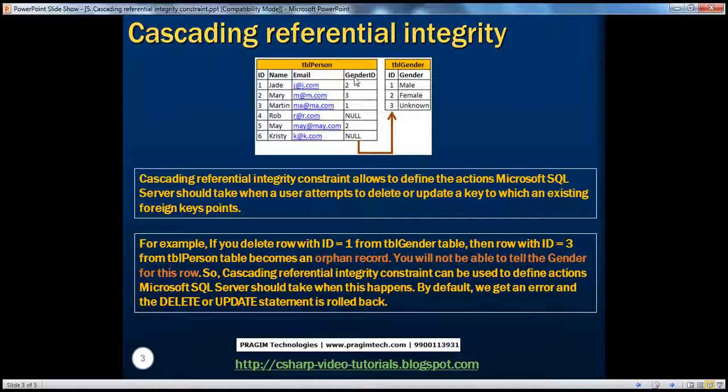And we have marked this gender ID column as a foreign key column within this TBL person table. So if I ask you what is the gender of Jade, what will you do? You'll check the value of this gender ID column, go to TBL gender table, check okay, number 2 is female, so Jade's gender is female.